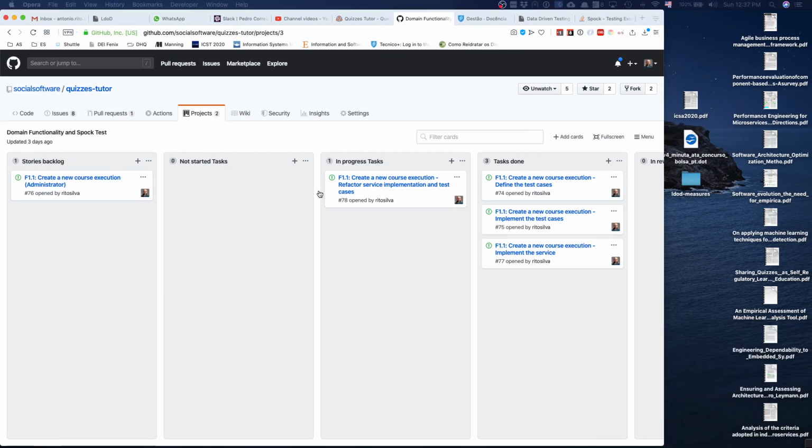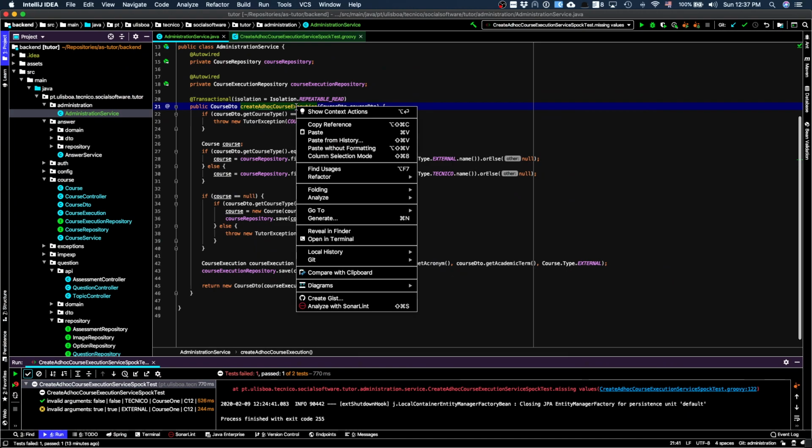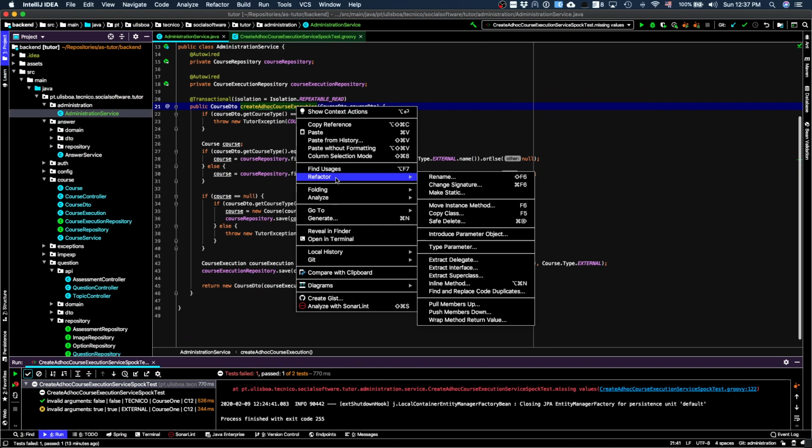So I'm going to move to the code, and I'm just looking at two things. The first one is the service, and the second is the test. The first thing that I told you already is that I started with this idea of ad hoc course, but now I love the idea that the name is external. And I'm going to use very nice features of IntelliJ, but Eclipse as well, that is refactoring. Refactoring allows you to change the code, and the compiler helps you and does a lot of other changes so that the code stays consistent.